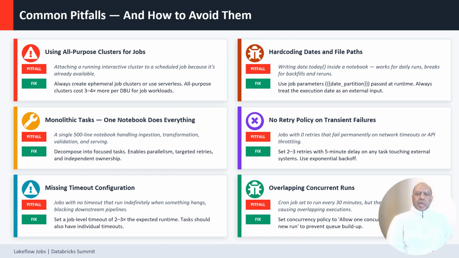So always externalize execution date as a parameter. Pitfall number 3 is monolithic tasks. The symptom is that a task failure forces you to rerun everything from the beginning. The fix is task decomposition, which also unlocks parallel execution. So pitfall number 4 is no retry policy.